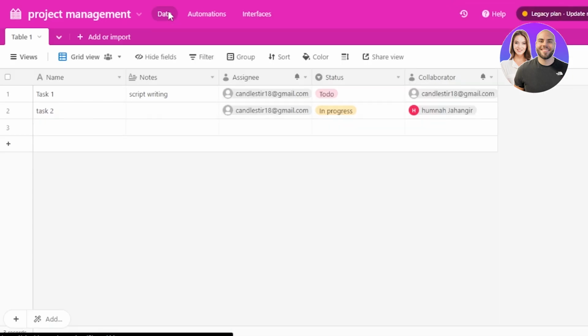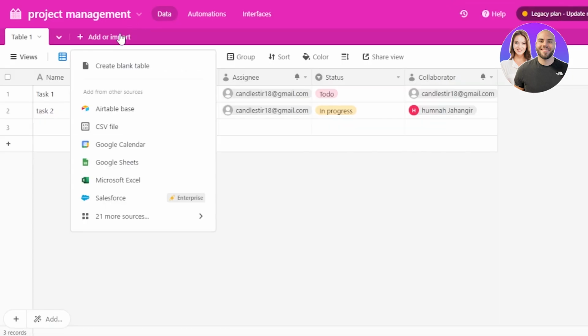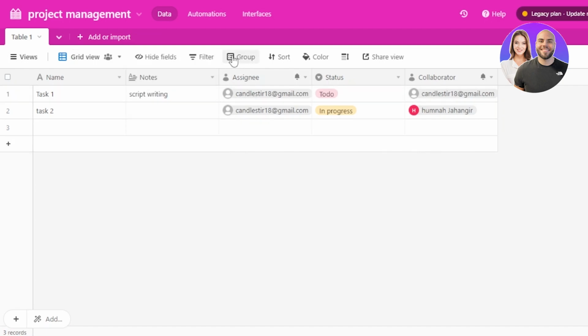So let's get back to data here. In data, I can also add or import any type of table. We can also use other sources such as we have Airtable Base, we have CSV files that we can upload, we have Google Sheets, we have Microsoft Excel, and 21 more sources from where we can get the data. Similarly, we have a group option here, we have filters available, we have sort and color too. You can also select by row and we can customize our rows and columns completely. At the bottom right here, we have add record option. Click on add record and it will allow you to add a record very easily. And this is a quick access right here.